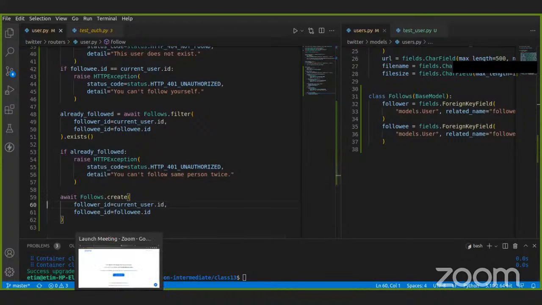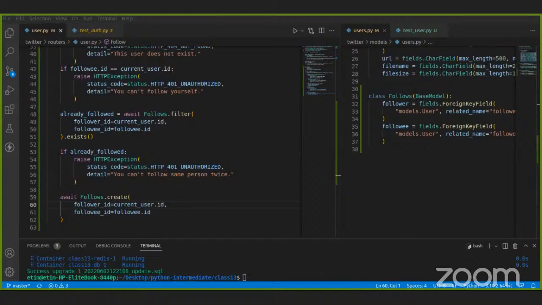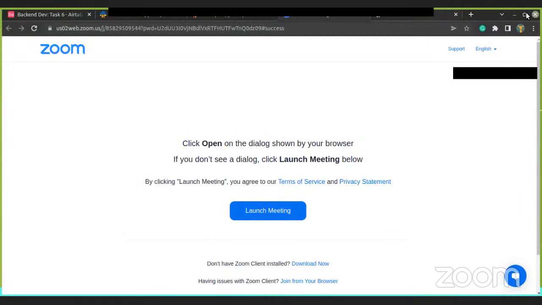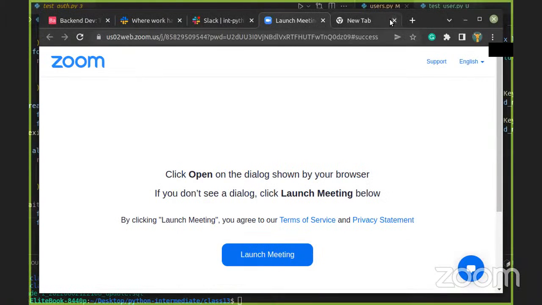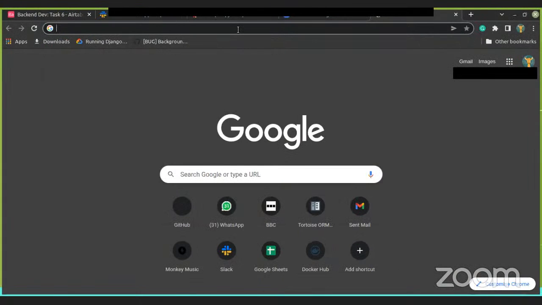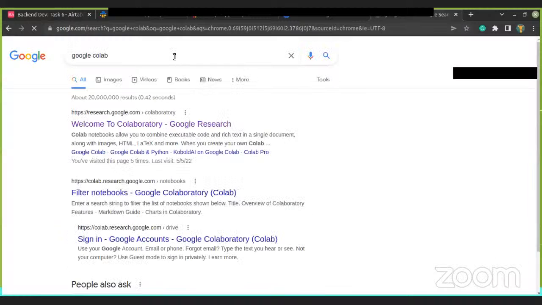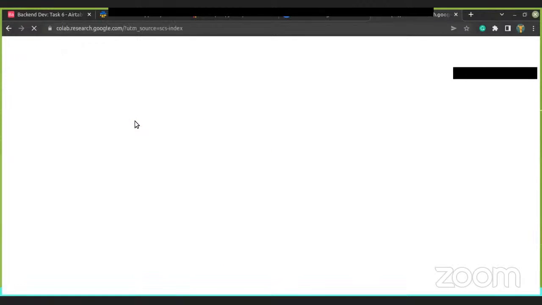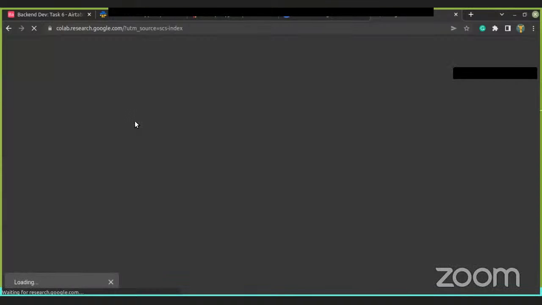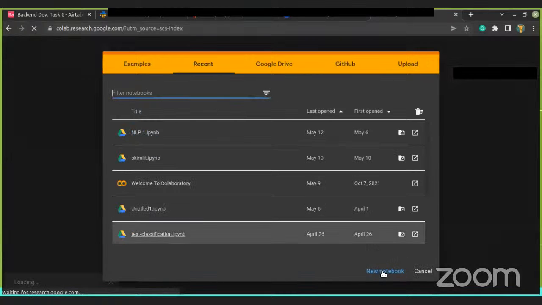Okay. So I want to switch to my Colab so that we can try that example and see. I want to explain something. So Colab is a Python notebook you can use to run Python from the cloud. Let me create a new notebook.